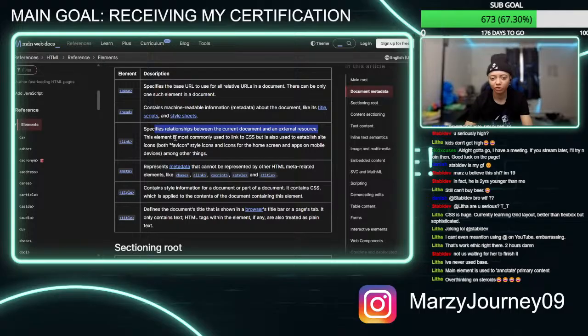Specifies relationships between the current document and external resources. How can we say that in Marzy's terms? This links. Well, you can't use the word links when you're trying to describe what link means. You can't use its own word.